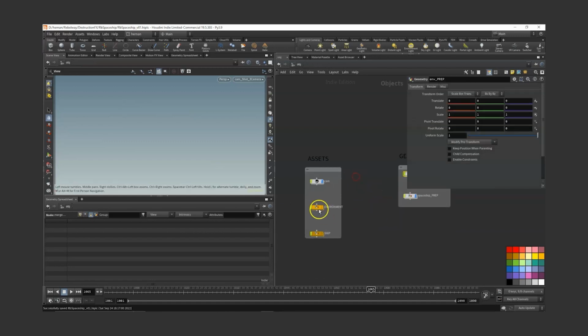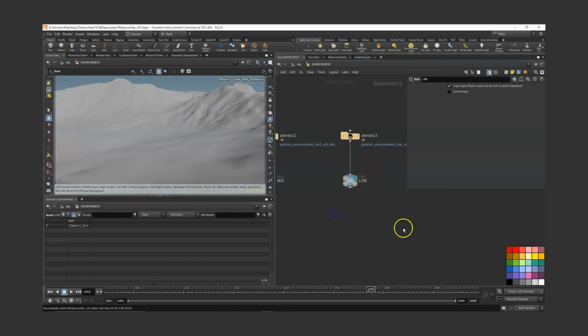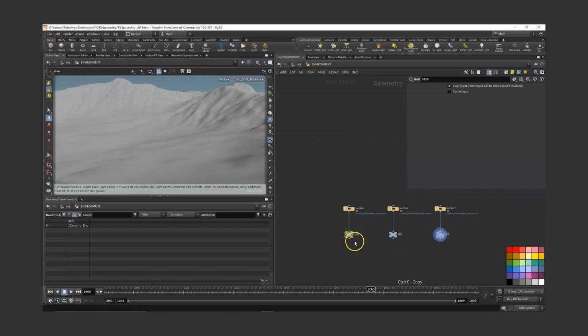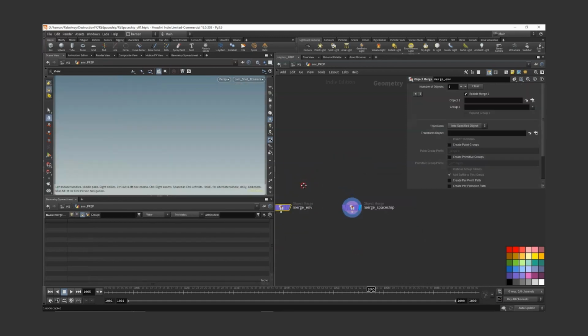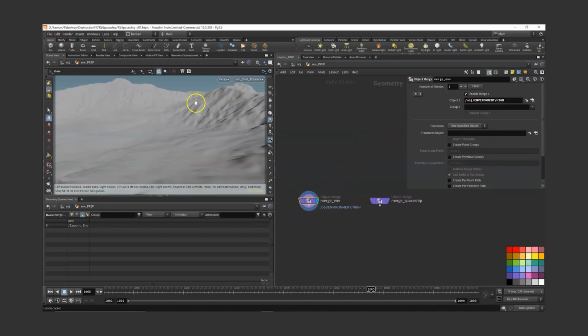So let's go to the environment and copy. I'm going to pick one of these, and I'm going to go for the high resolution. This is going to be a bit slow, but I'm going for the high one because I want to keep the details from the ground. I did Ctrl+C, then I'm going to go to the object merge in the environment and do Ctrl+V here. It's going to bring the environment, and as I said, it's fairly heavy.